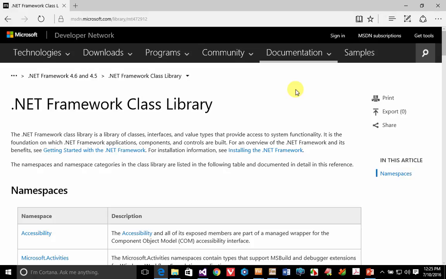In this video, I'd like to take a moment to just briefly talk about the .NET Framework class library. Now, as you know, when you create .NET applications, you not only create your own classes and other types to use in your code, but you take advantage of existing types, such as the string class for representing string objects, such as the console class for performing input and output.